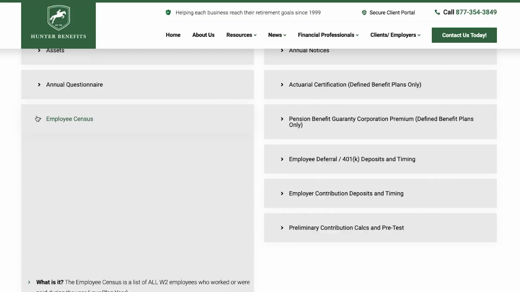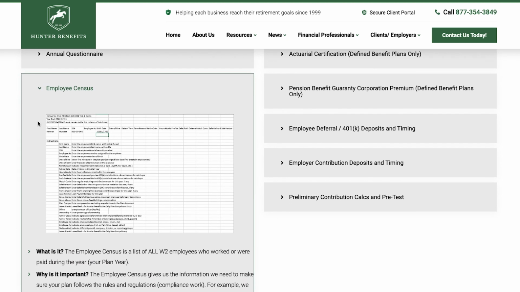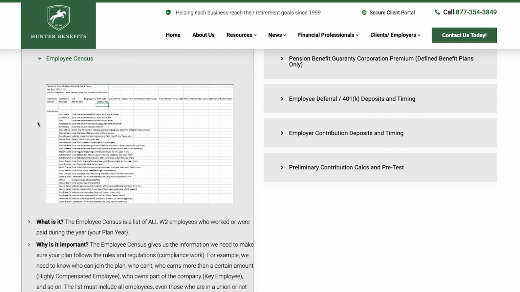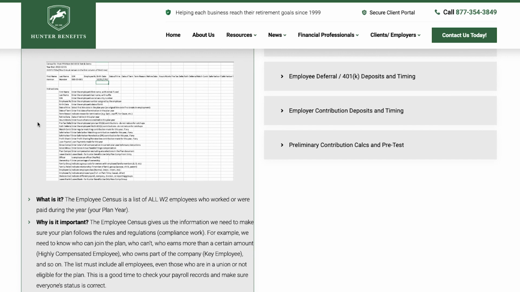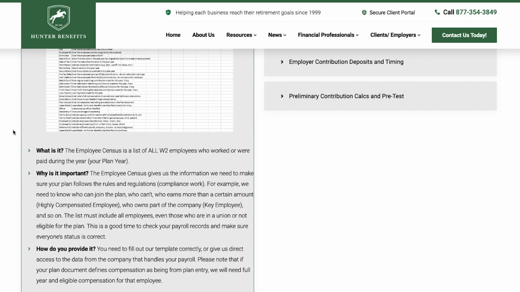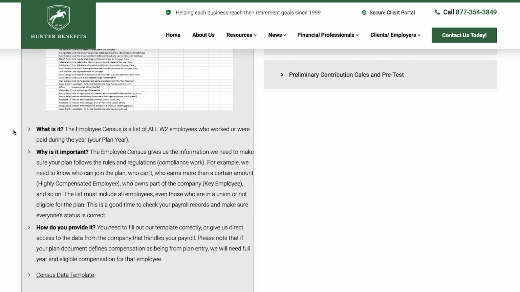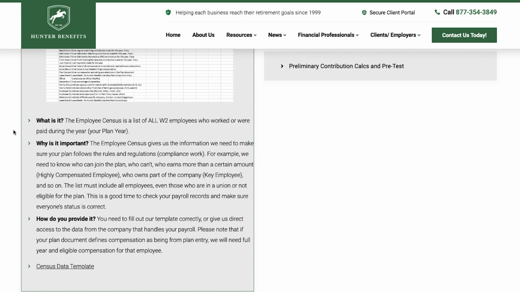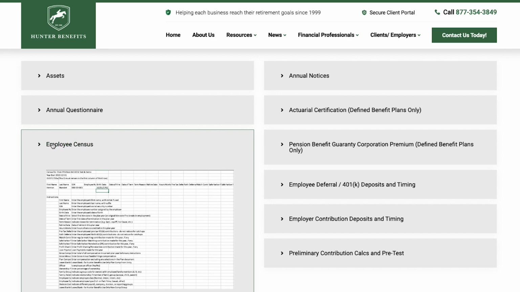The annual questionnaire is where we get information that we can't get from a payroll report or from your asset holder. Next is the employee census. Got another longer video about what's going on in the employee census, but the employee census is crucial to completing the compliance work timely. And on an employee census, because of new rules starting next year, we need all of your W-2 employees, every single one of them, regardless of how long or short they've worked for you and whether or not they're union.